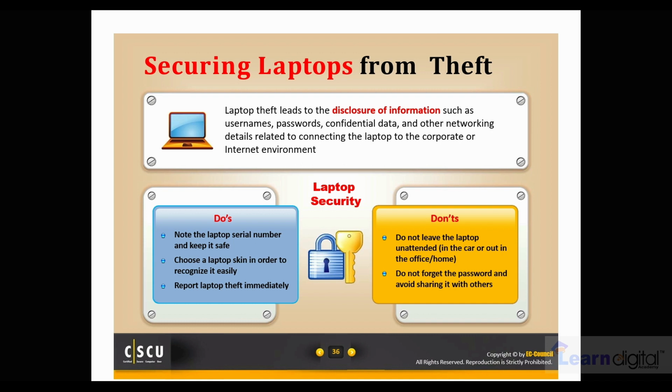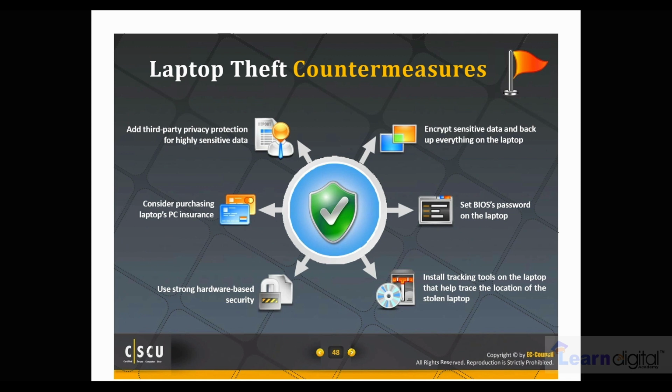So there are some do's and don'ts which you need to follow for laptop security. Then again, laptop theft countermeasures are there, so you need to be aware of these points. Add third-party privacy protection for highly sensitive data. Consider purchasing laptop or PC insurance, and you can use strong hardware-based security. Then encrypt the sensitive data and back up everything on the laptop.